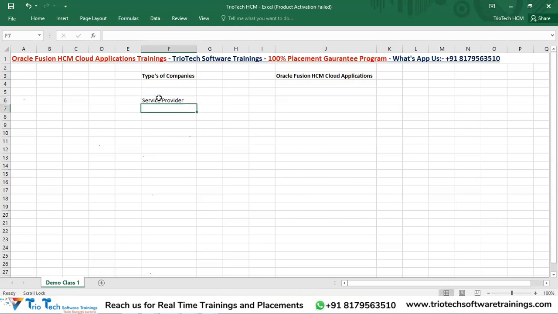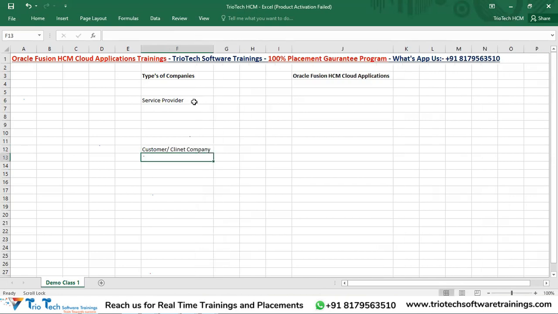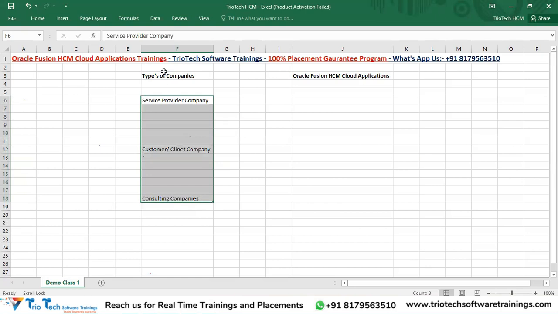First is the service provider team, second is the customer or client company, and the third type is consulting companies. So these are the three types of companies typically involved in any usability of the applications team.